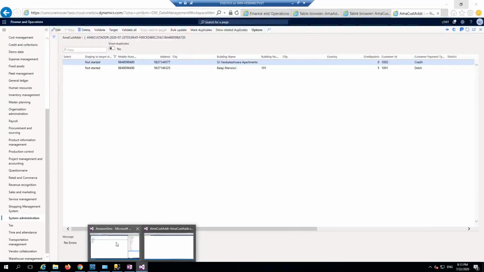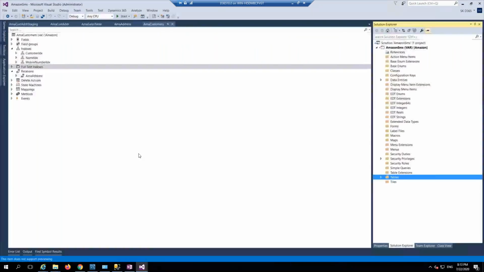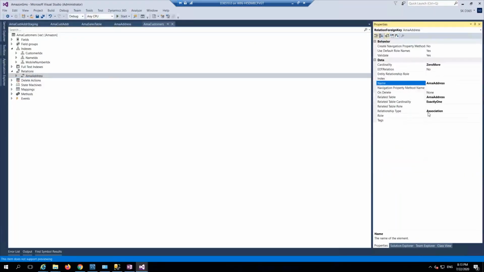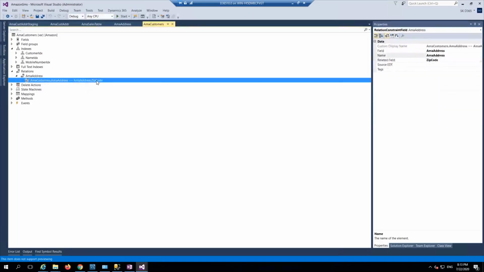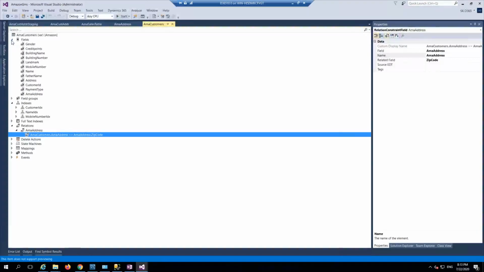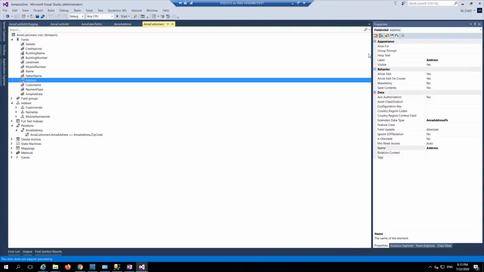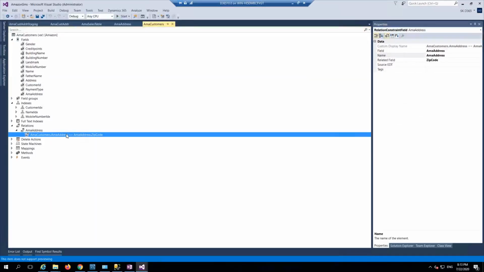Now just a second, I want to get back again and let me check the relation. AMA address 0 more, related table cardinality is exactly 1. Yeah, this is good. And let me expand the relation. Okay, this is the thing. AMA address we have mapped with zip code. I thought this is mapped with rec ID. Why has it changed to zip code? Related field should be rec ID, na? Is it int 64? Yeah, this is int 64. This is the problem, yeah.